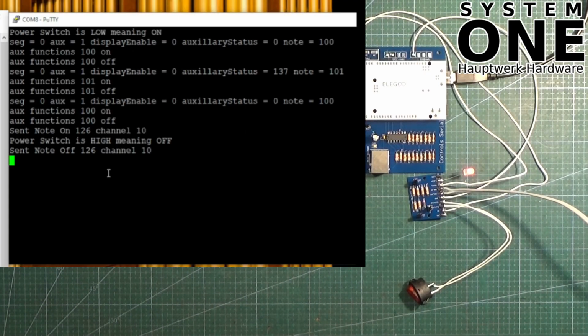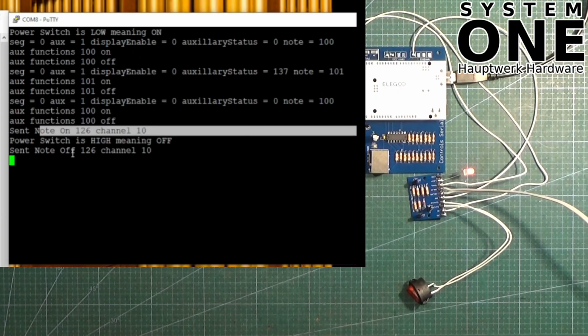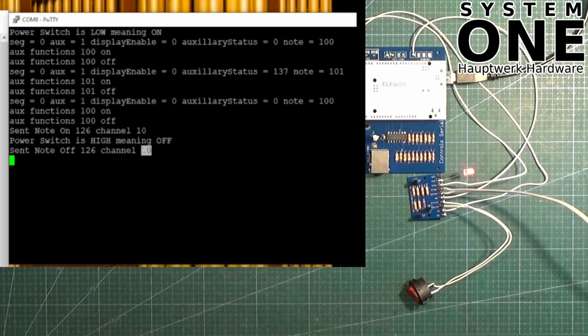The reason for it doing that is that some software requires it to go on and off before it will shut down, and some software doesn't. Hauptwerk, I think, just needs it to receive a note on to initiate a shutdown, but JOrgan requires the note on followed by a note off. So just to make absolutely certain it's going to work, it does both.